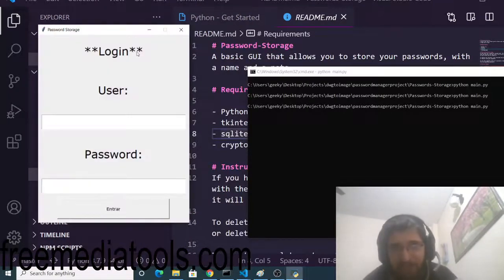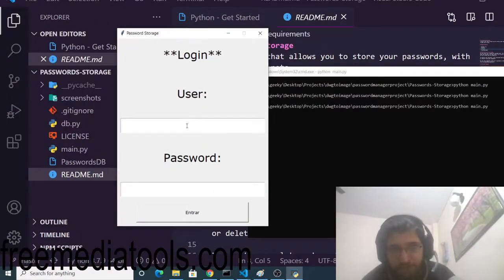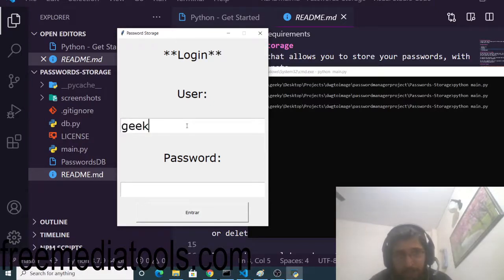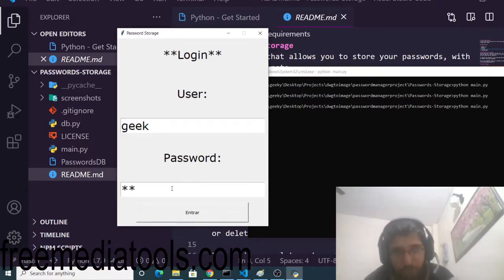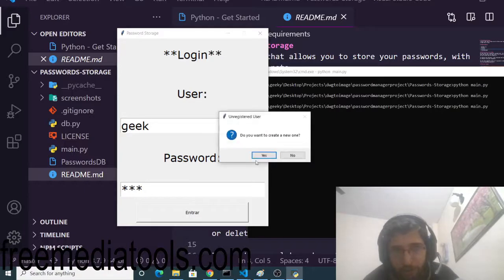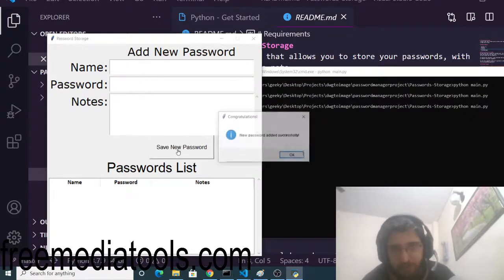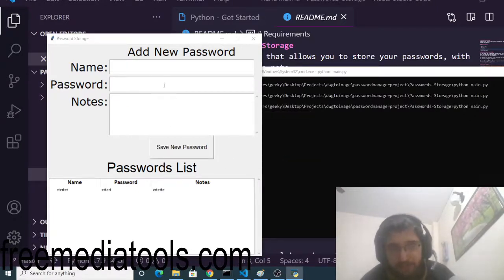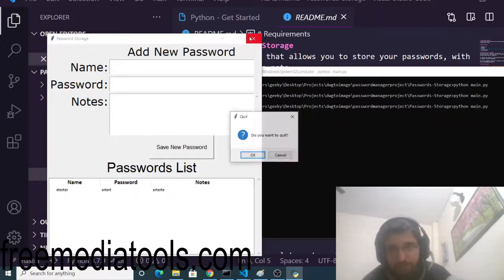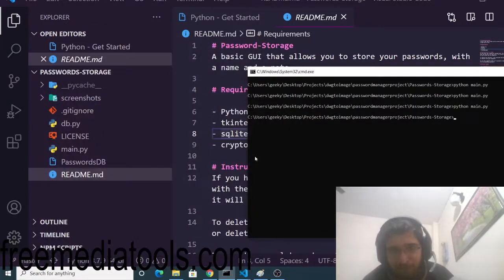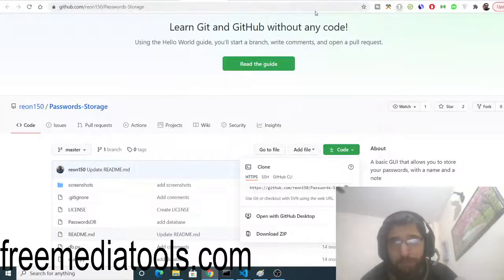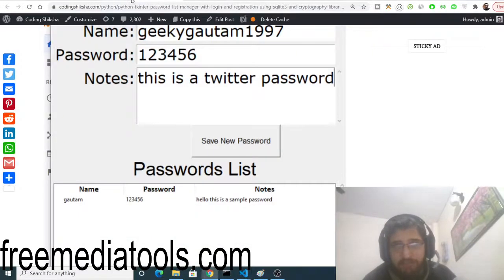The link will be inside the video description for all the source code. Let's suppose you now make a new username. It will show you a pop-up window, do you want to create a new user? I will click yes. Now this user has its own entries. So this is a good application if you want to use it. The link is inside the video description. It is built in the Tkinter framework, which is a little GUI framework for Python.